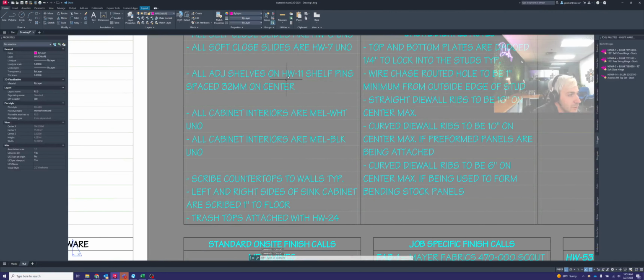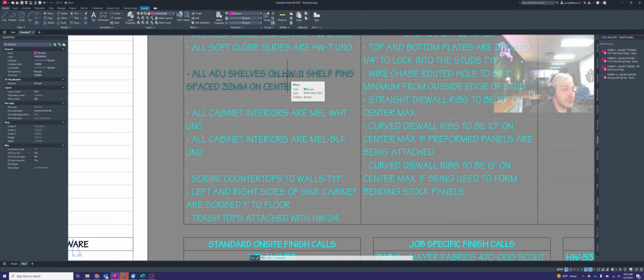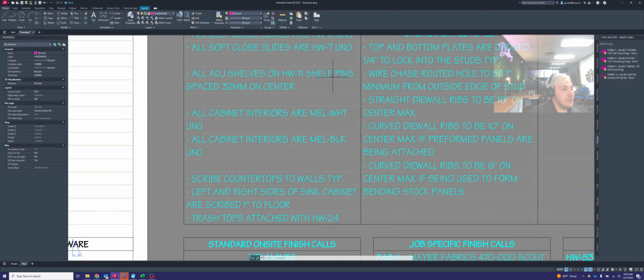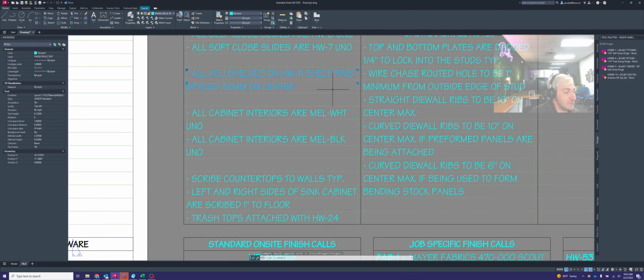Then you have your general note for if you have any adjustable shelves on your cabinets, you will want to put this in there. That is explaining that all the adjustable shelves use hardware 11 shelf pins with the holes spaced 32 millimeters on center, which is an AWI standard.